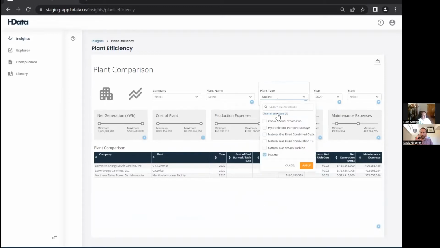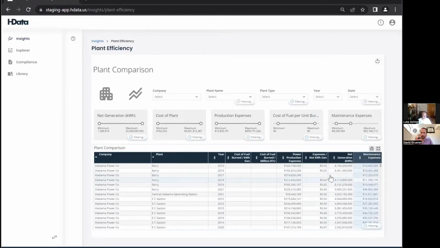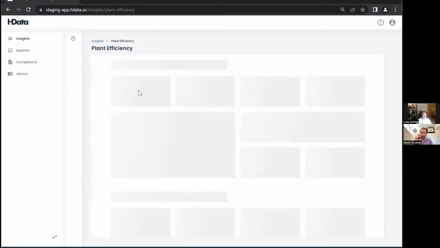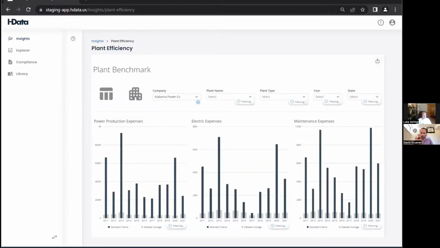And then from there, we can even go a little bit further. It's not just looking at the raw data. It's of course being able to benchmark on that information. So if I want to look at a particular company, now we can actually benchmark my company, Alabama Power, against the entire industry or data set average based on power production expenses, electric expenses, and maintenance expenses.